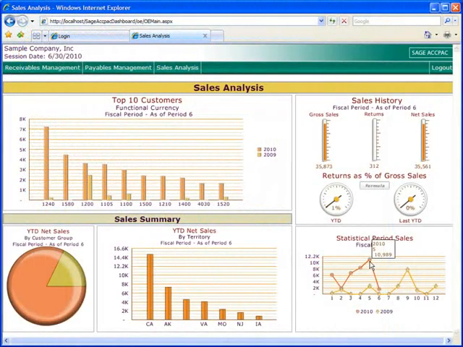And now to recap. Sage ACPAC ERP includes a dashboard that provides a convenient snapshot of the health of your business and, importantly, can help identify trends that may require corrective action.